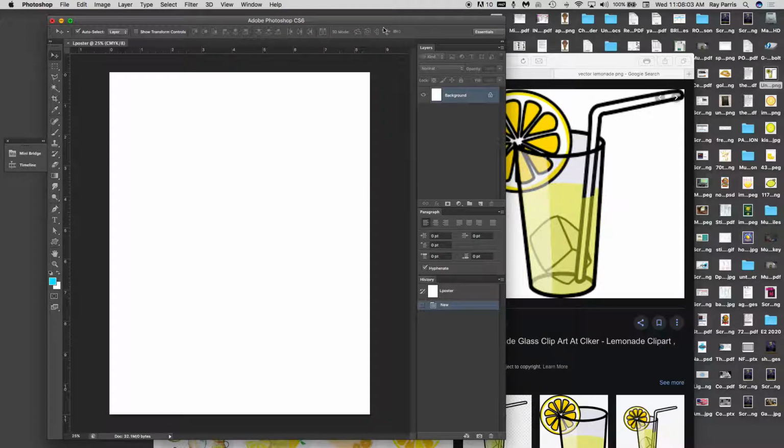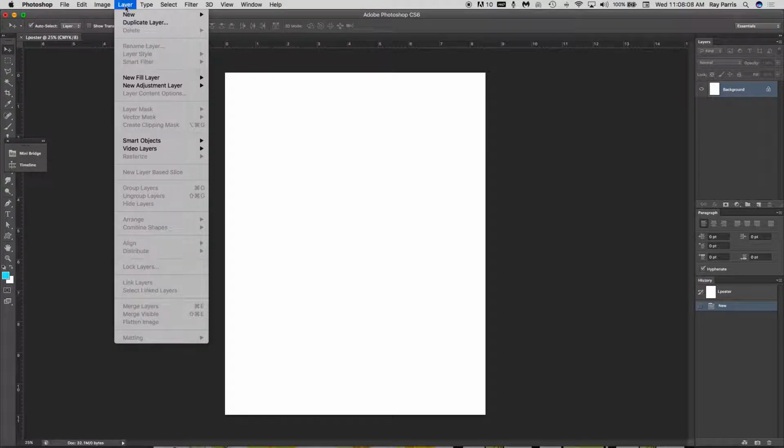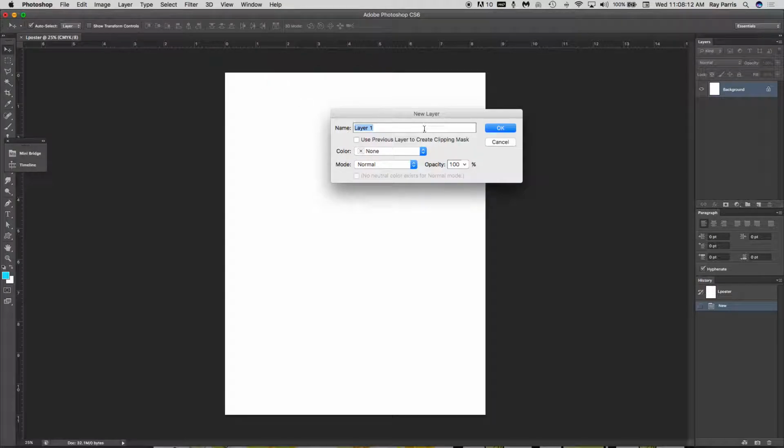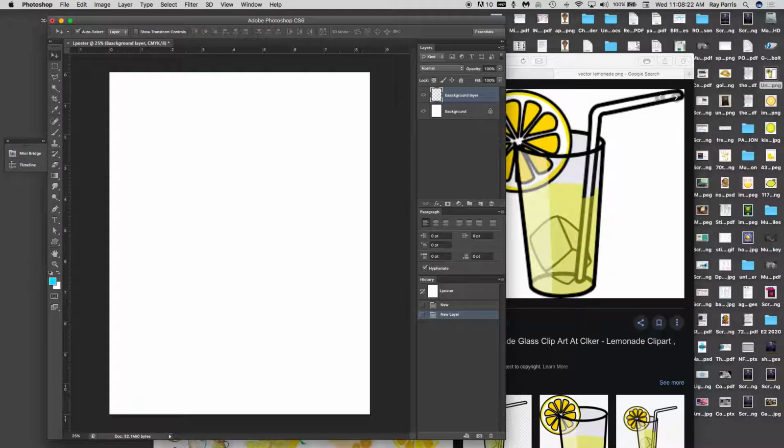So I'm going to create a new layer. This is how you create a new layer. Go to Layer and go to New Layer. I'm going to call this Background Layer. I'm going to hit OK. So now I got a background layer. Now notice what happens. The layer is created on top.